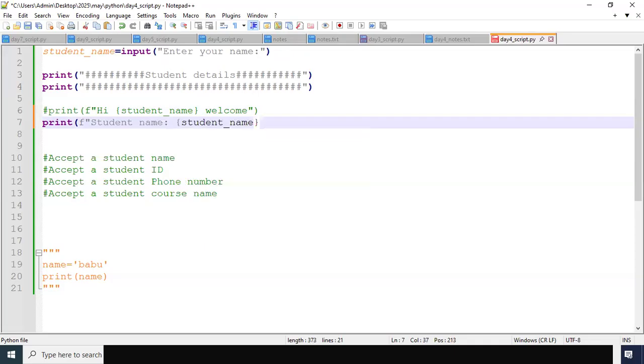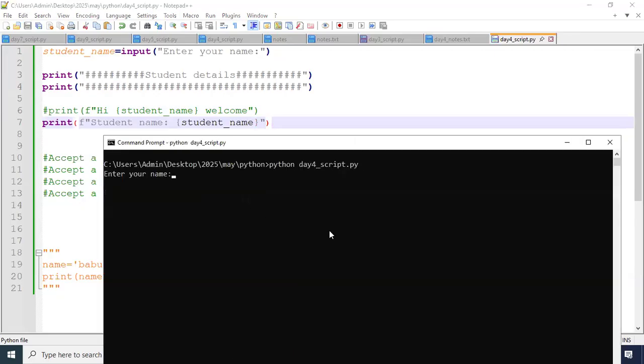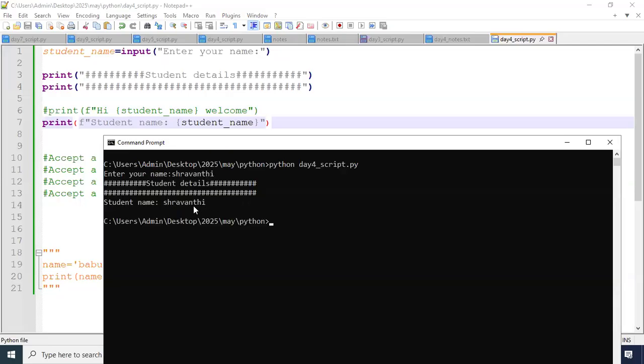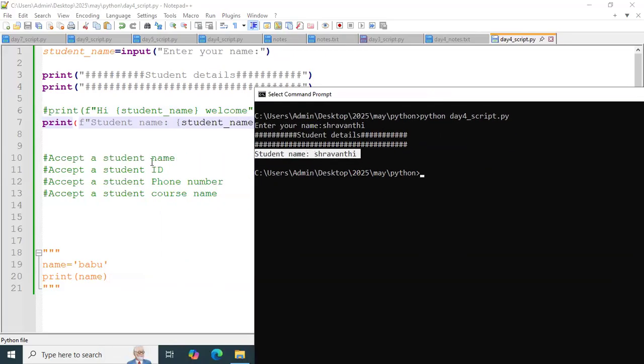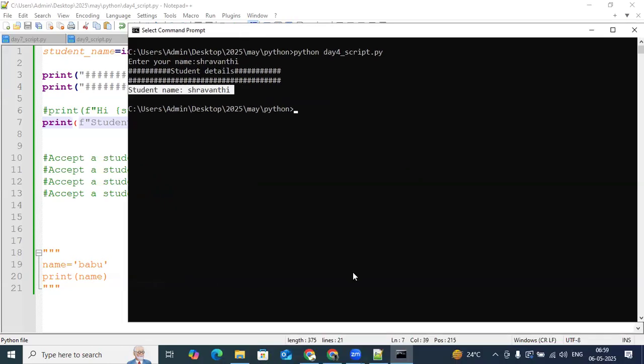You need to take all the other details as well, right? So student name, I'm typing. I can see the student details. The first part is completed. Student name is Sravanti. What other details do you need to take as input here? Student ID, similarly student phone number, student course name. Okay, you have to. So hope it is clear now.